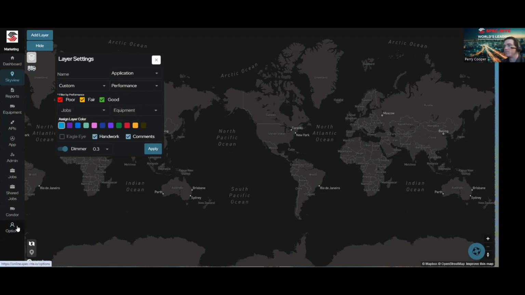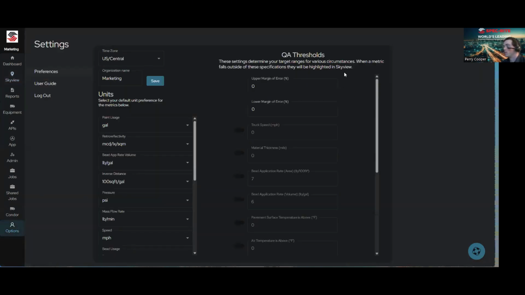The first way is going to be down here on your options page under the QA threshold section. So to get started, what we'll want to do is enable the metric or metrics that we want to evaluate performance for, enter our target, and then build out our lower and upper margin of error. Now, our upper and lower margin of error determine what's red, yellow, and green.